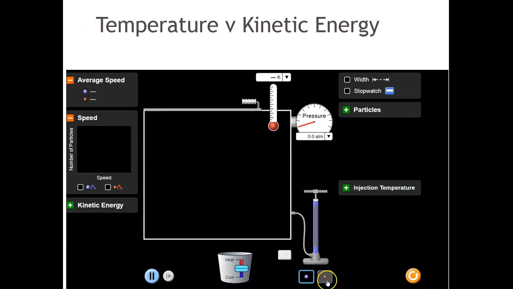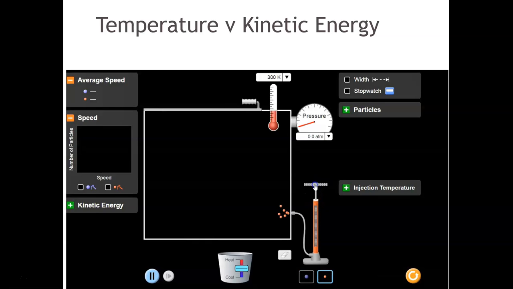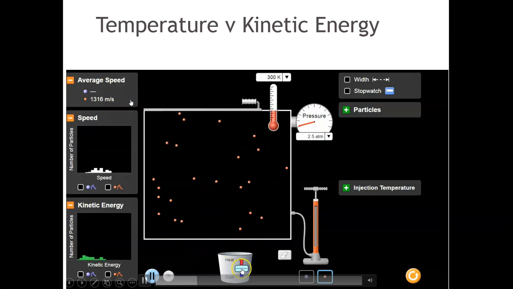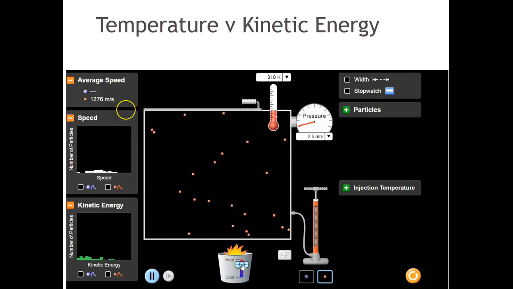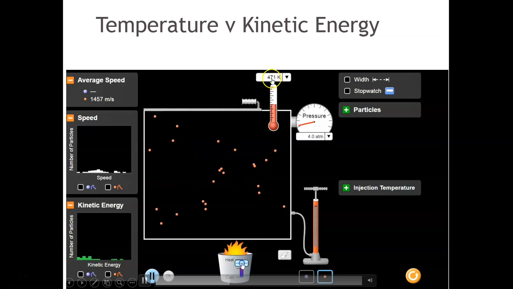So if we look at the simulator from PhET simulations, I'm just going to use it to discuss this. I'm going to pump some of these red molecules into this area. You'll notice the average speed on the top left here is 1,300 meters per second. And now I'm just going to start heating those molecules. And you'll notice that the temperature goes up, temperature in Kelvin. Also, you'll notice that the average speed is going up.